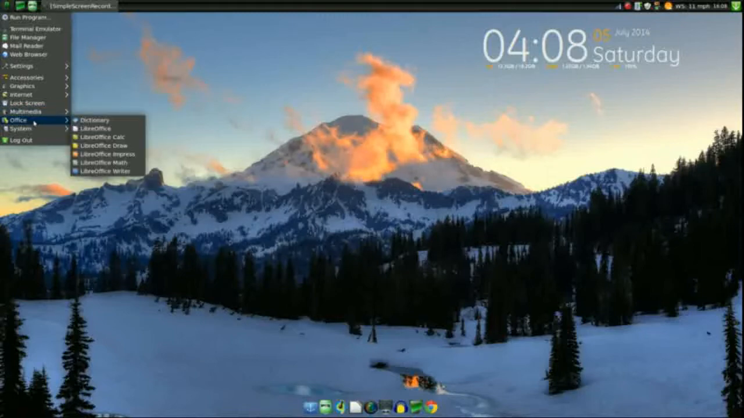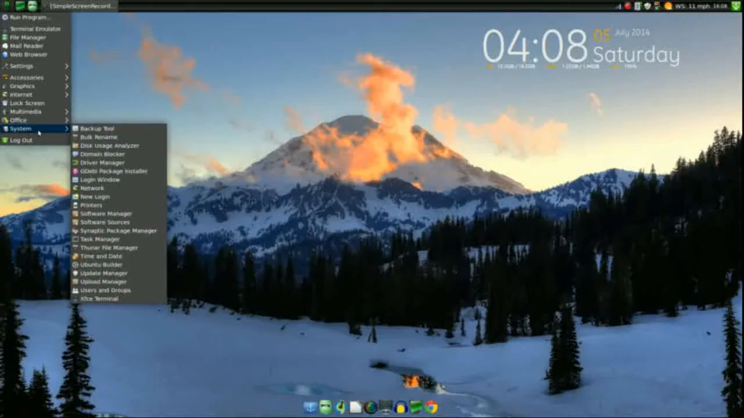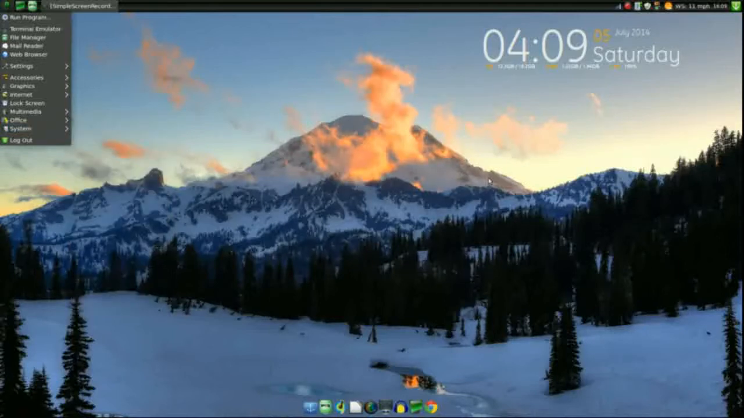You get a full featured Office suite. I don't remember if I installed this or if it came with it, so you can look that up for yourself. So we have LibreOffice, Calc, Draw, Impress, Math, and Writer. So everything you need out of the box for your day-to-day functions. We have system tools: the GDebi package manager, driver manager, domain blocker, software manager, task manager, time and date, Ubuntu Builder. I put that on there myself. Update manager, upload manager, users and groups, Xfce terminal.